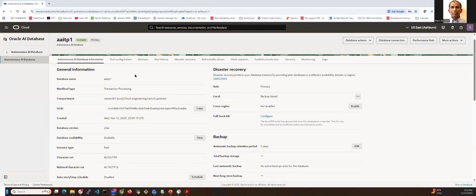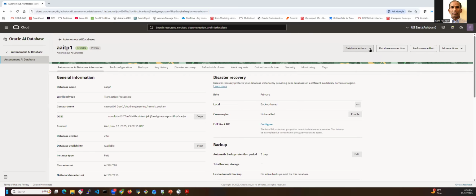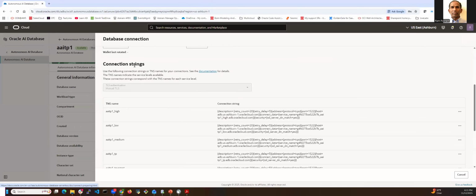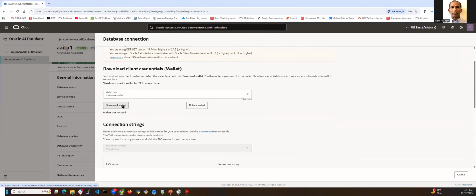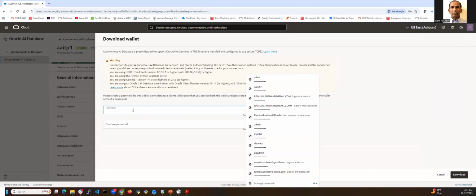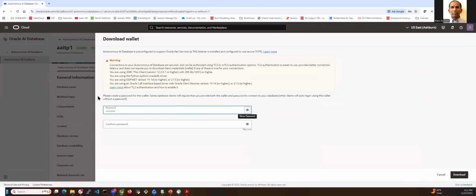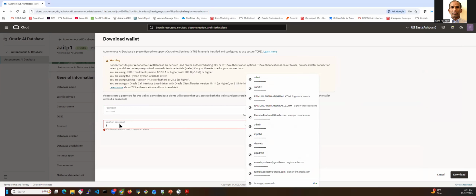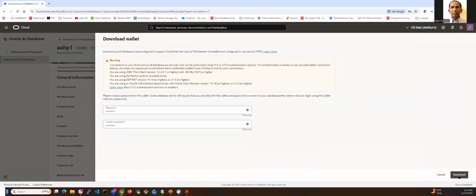All right. So basically, it's available. It took about 2 minutes or so. Now what I'm going to do is go to connections, right? And I'm going to download the wallet. So that's how to connect to the database. You need to have the wallet, and the wallet has its own password, which could be a different password. So that's what I'm entering here, and download that.